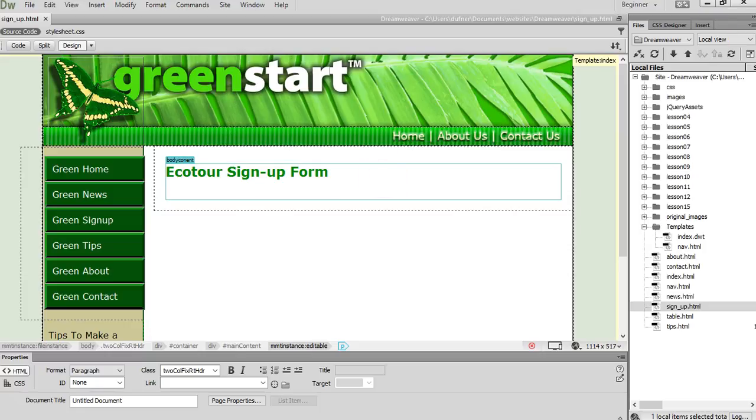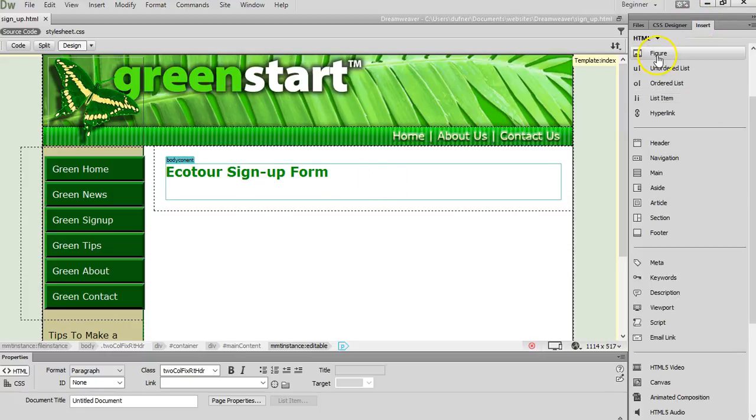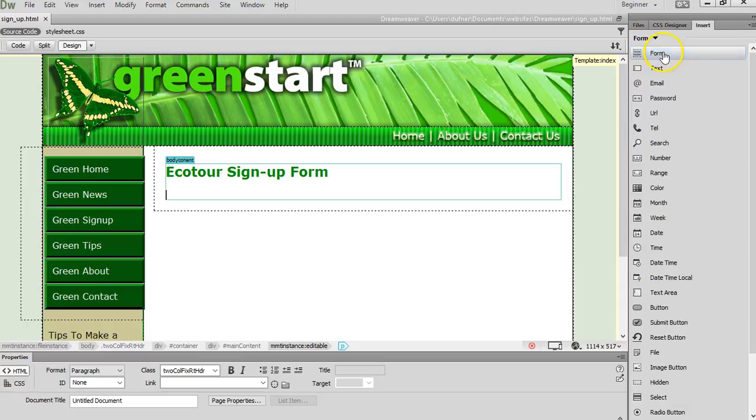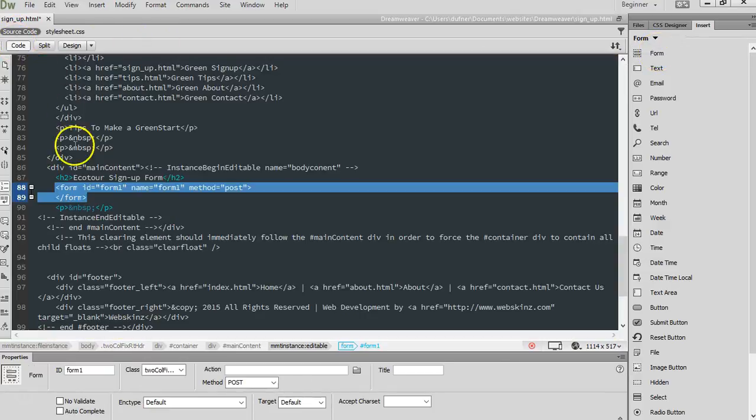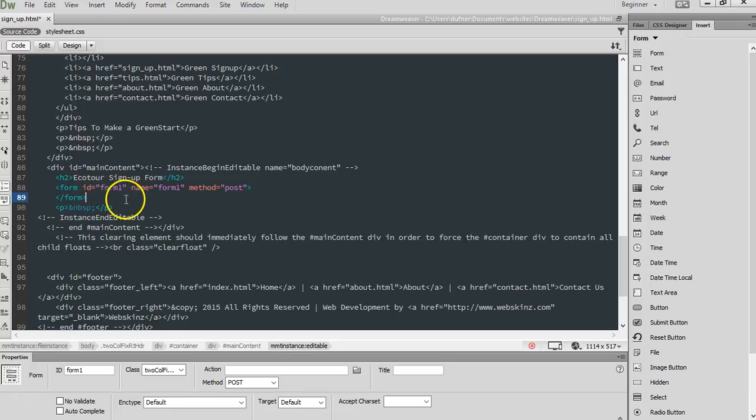Open the insert panel and select forms. Then from the category list, in the forms category, click the form icon. The form icon is the first one right here. Bam. If you go to code mode, you'll see form ID form1, name form1, method post.